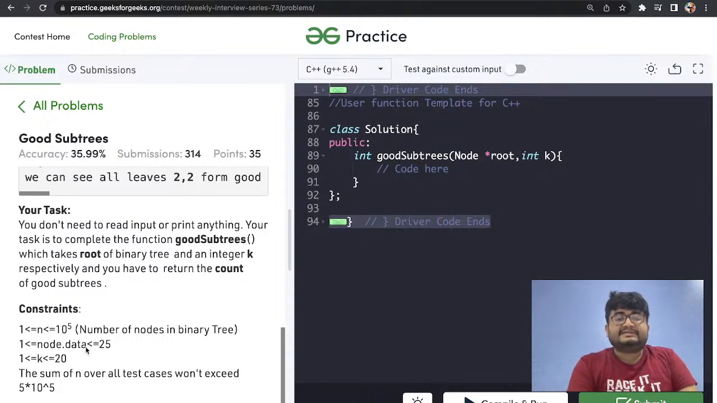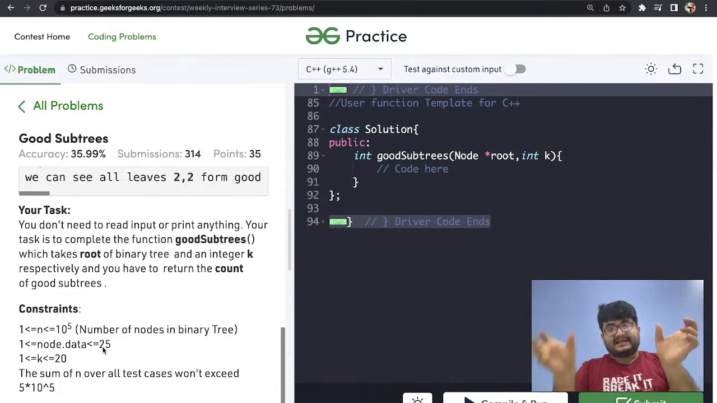But the idea here is that node.data is less than or equal to 25, so the set size will never be more than 25. So you can maintain a set for the subtree, and then you can merge two sets. You can easily merge two sets because the set size is at most 25, so you will just run a loop of 25. You are doing a DFS: in the current node, you will get the left subtree set of distinct values and the right subtree set of distinct values. You will merge the two sets just by running a loop. The set size gives you the number of distinct values in the subtree, and you will just see if it is less than or equal to k or not.